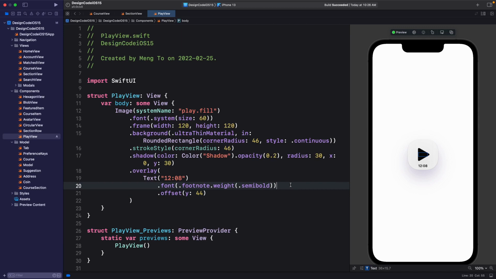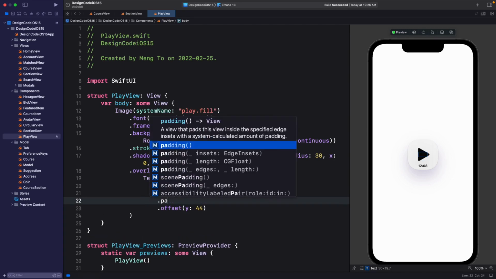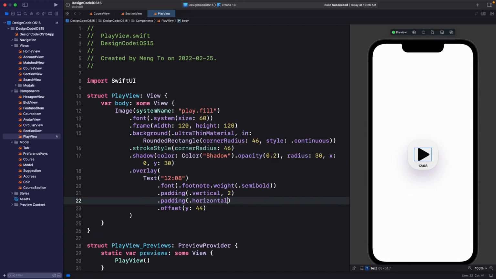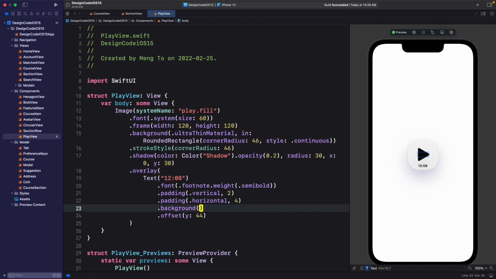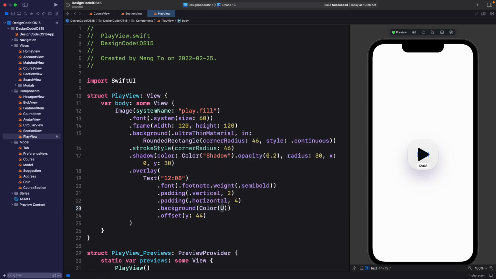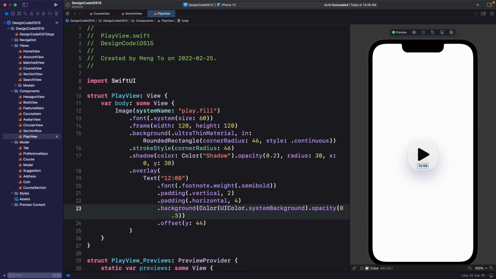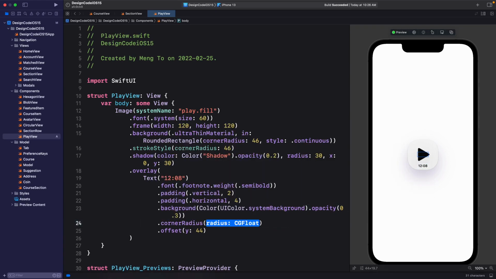I'm also going to add a little container. So padding vertical is going to be 2, and padding horizontal is going to be 4. Then set the background using a color that is adaptive, UI color dot system background with opacity 0.3. Then I can also set a corner radius of 4.